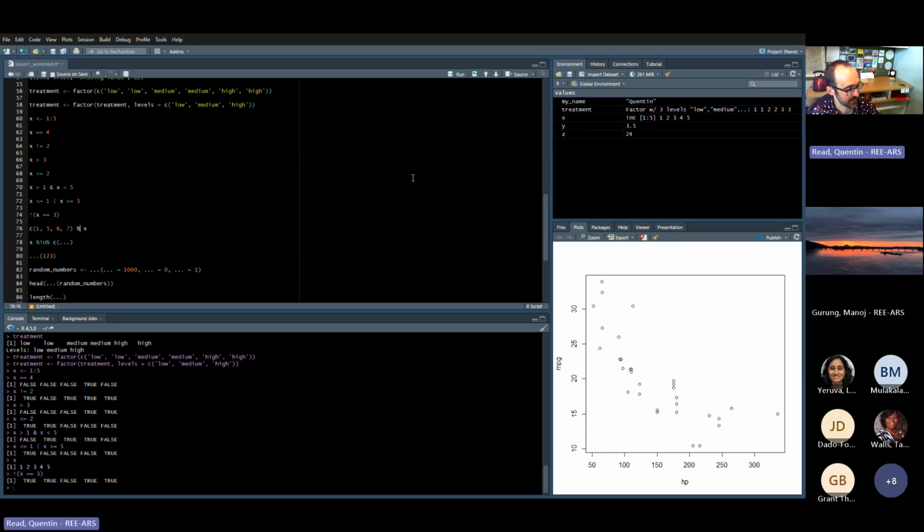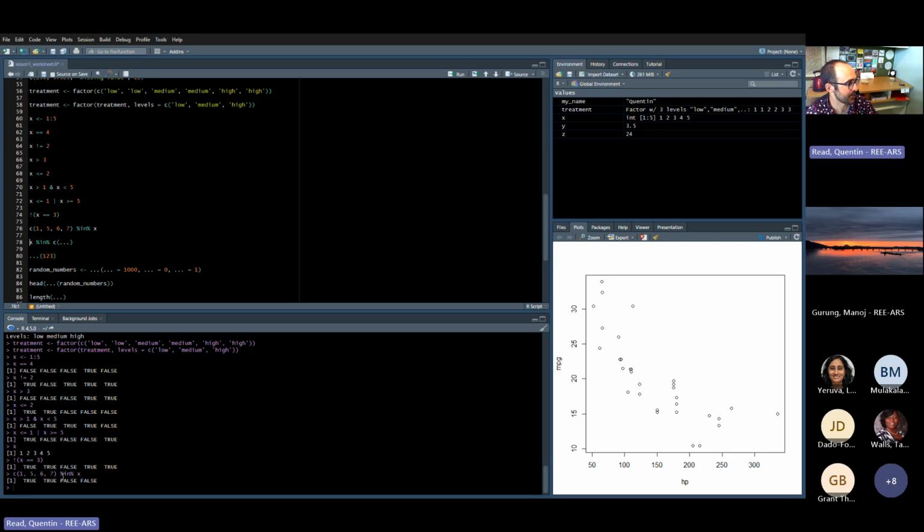If we put this %in% there, hit Control Enter, there's true, true, false, false. We can flip it around, and ask is X in 1, 5, 6, 7. So X is 1, 2, 3, 4, 5, right? So we'll say is 1 in 1, 5, 6, 7, is 2 in 1, 5, 6, 7, and so forth. So we'll get true, false, false, false, true, because 1 is, 2, 3, and 4 are not, and 5 is. That's what the in operator does.